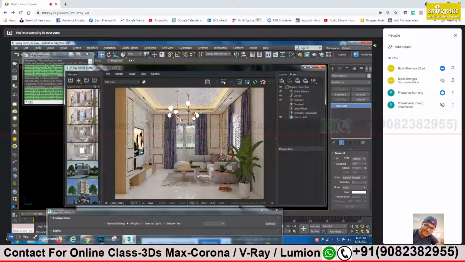Now the lights are coming good on the sofa, sir. Yes, so far it is good. We can see the proper texture of the sofa now. Yes, stop it. Stop render. Okay. Yeah, just save this.